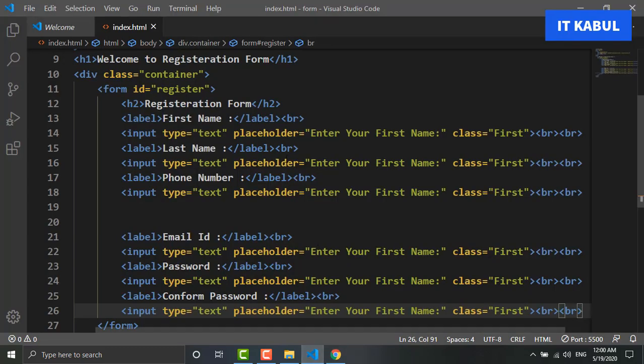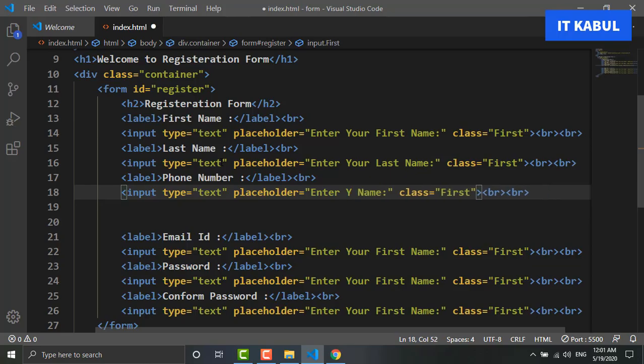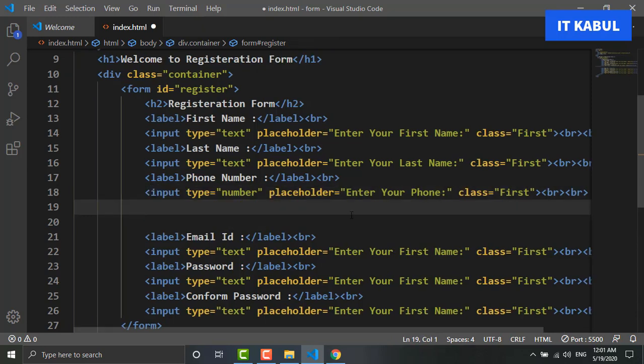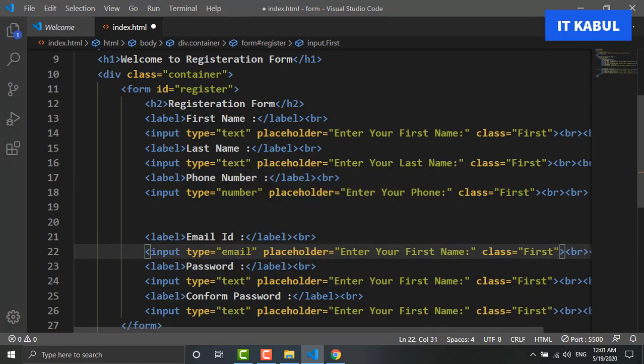Now let's go and change. The first one is okay, the second one is also okay because we are entering text. So I will change here first name to last name, and the next is enter your, instead of name, phone number. And the type is also number, let's make it number. And in here also email, change the placeholder to email ID.